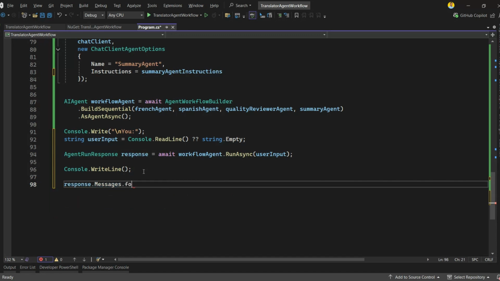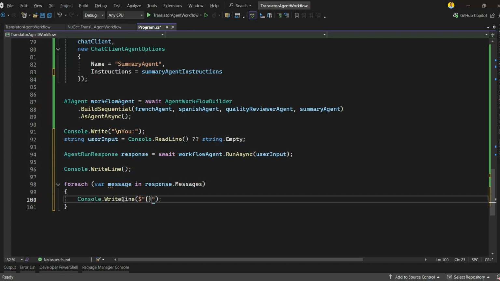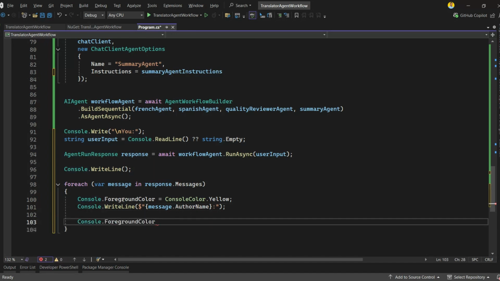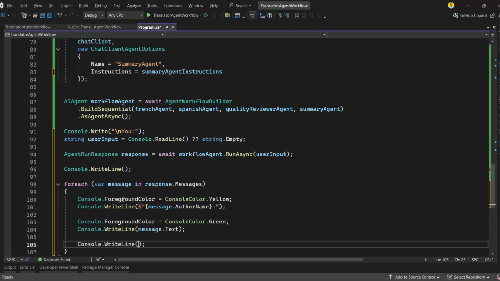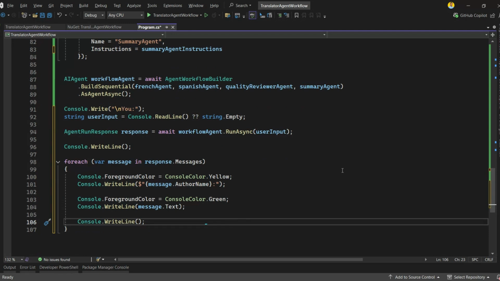Next, I'll print the agent name and the output from each step in the workflow. For each message, I'll first print the agent's name. Here, I'll set the console color to yellow, so we can clearly see the agent name printed before each output. Next, I'll set the console color to green, and then print the agent's output text right below the name. This way, the name appears in yellow, and the actual translation or summary text shows up in green.